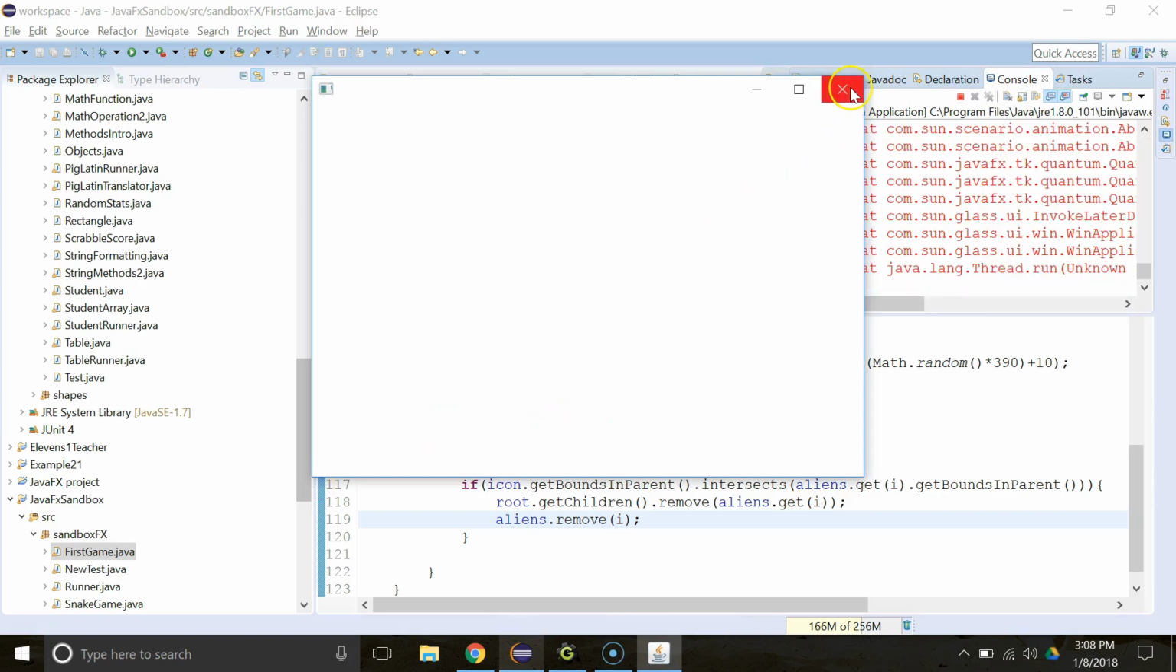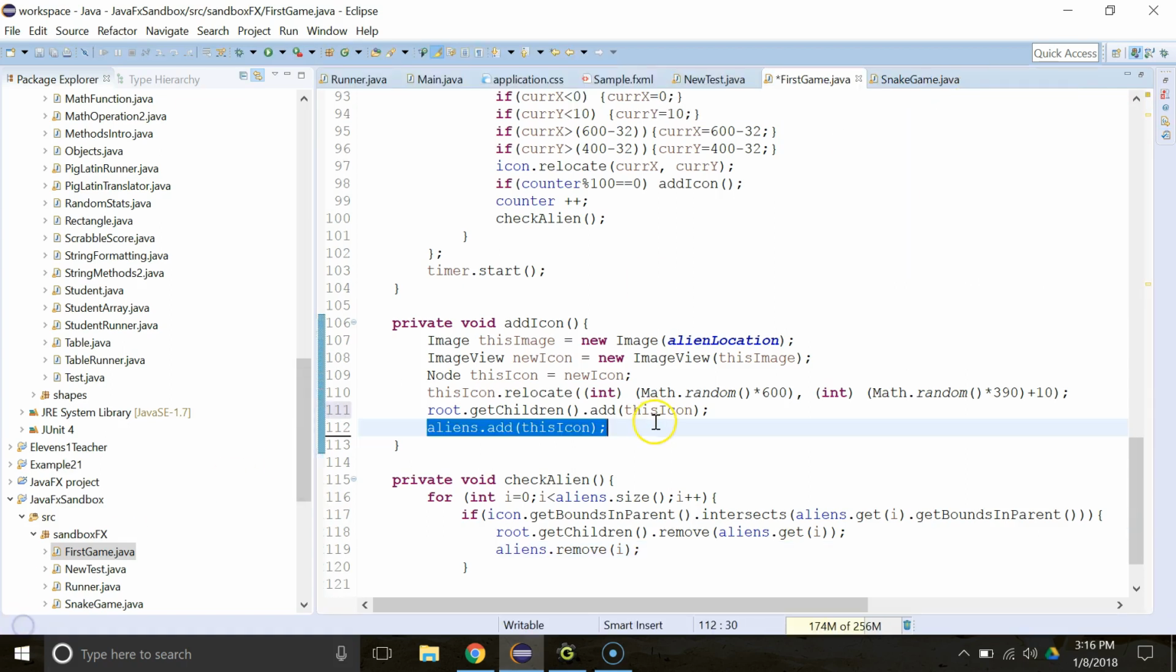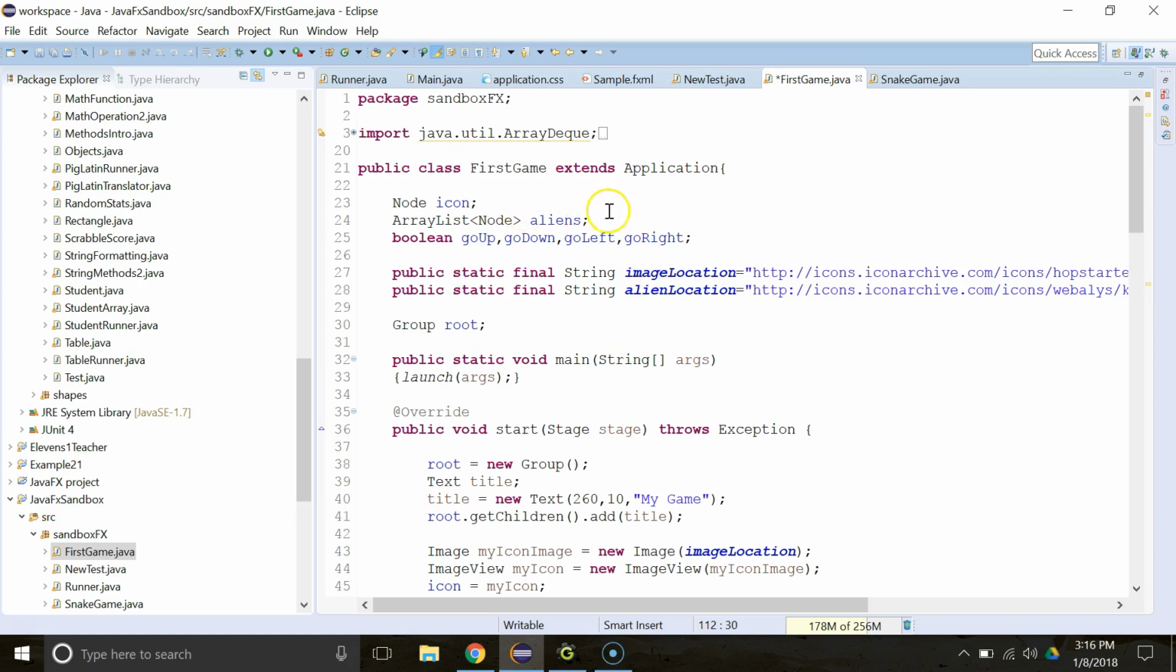And I'm getting a whole bunch of errors. Okay, so I got a lot of errors, and the reason is I forgot to actually define my aliens up here, but I forgot to actually create the array here. So I need to say new ArrayList of Node. Okay, and so that should fix my problem.